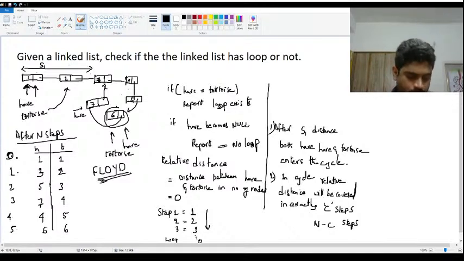Okay, now comes the interesting part. Let's say I want to report a node which starts. Okay. Let's say I'm interested in this node number 3. This is where the cycle begins. Okay, so I'm interested to know this part. So let me arrange this.